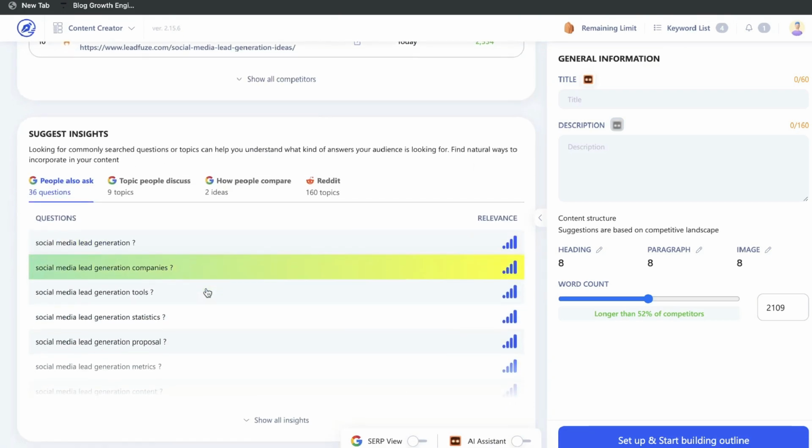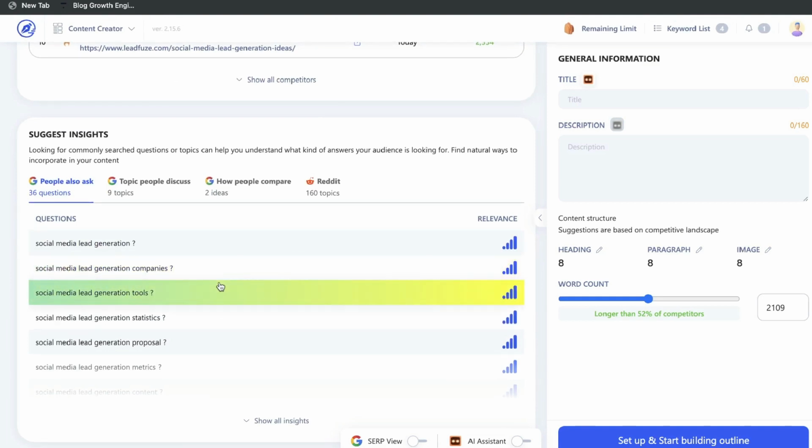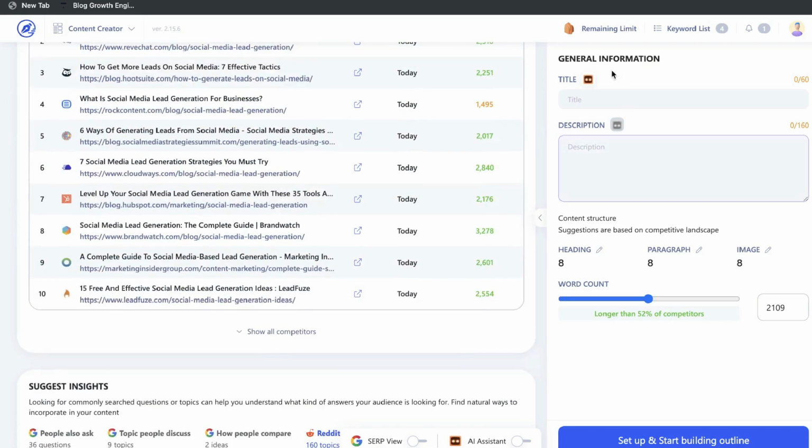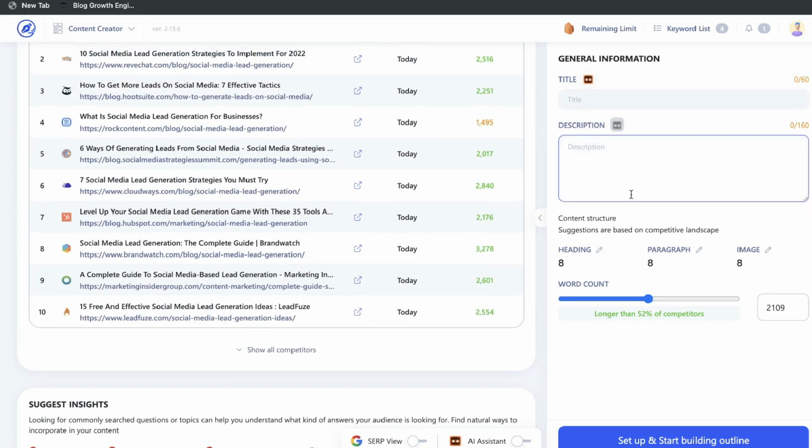So again, these are questions which people are asking in relation to that specific keyword. And we also have Reddit, so you can see what questions people are asking in relation to this topic on Reddit. On the right hand side here, you have the title and the description you can include for that specific keyword, and you also have the word count. So this word count isn't a fixed number, but essentially it'll show you, depending on the amount of words within your specific blog post, how much longer that content is compared to your competitors.